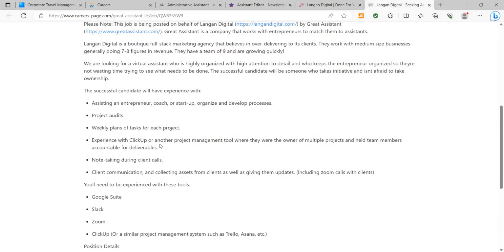Experience with ClickUp or another project management tool where they were the owner of multiple projects and held team members accountable for deliverables. So they want this person to be the person that coordinates everybody, making sure, through that tool, they're coordinating people's work. While they may not be the boss, they're the owner of the tool and they stay on top of what everyone is doing. Maybe when it comes to meetings, they show the progress of everybody's work based on information in the tool. So you don't kill the sender. You just listen to the message, right?